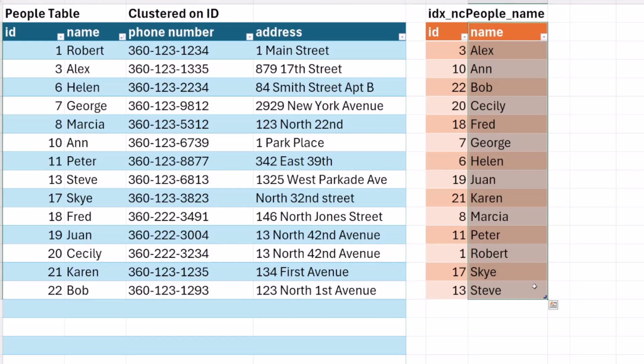Now, you can create a non-clustered index on a table that is a heap. There's just an extra step that has to go in there. It doesn't actually have the clustered index value, but it has a row ID to be able to go look it up. And it's not quite as fast as having a clustered index, but it does work.